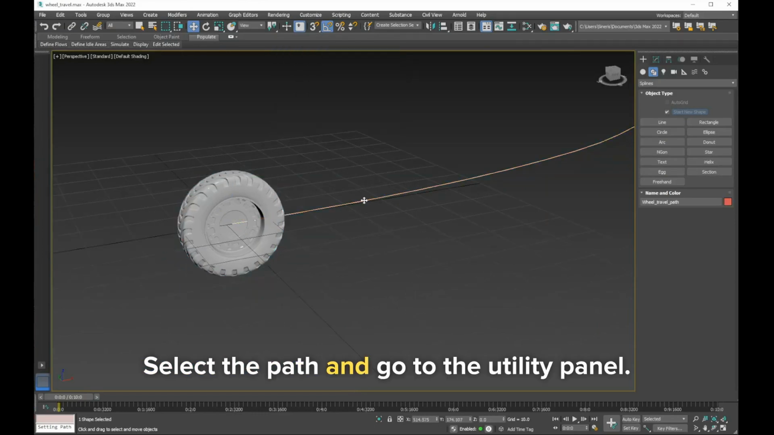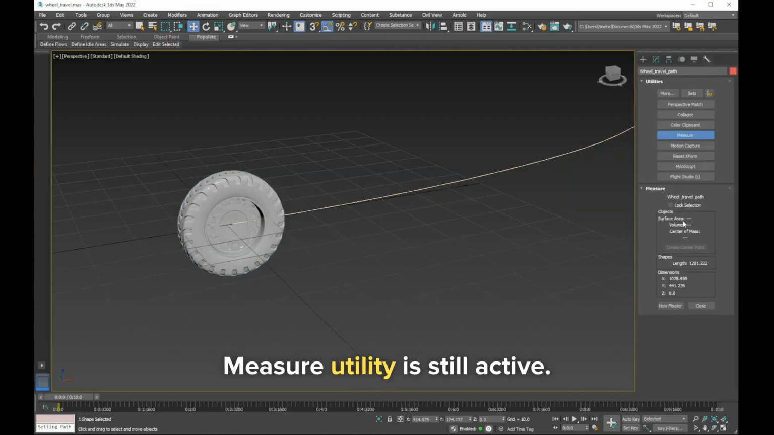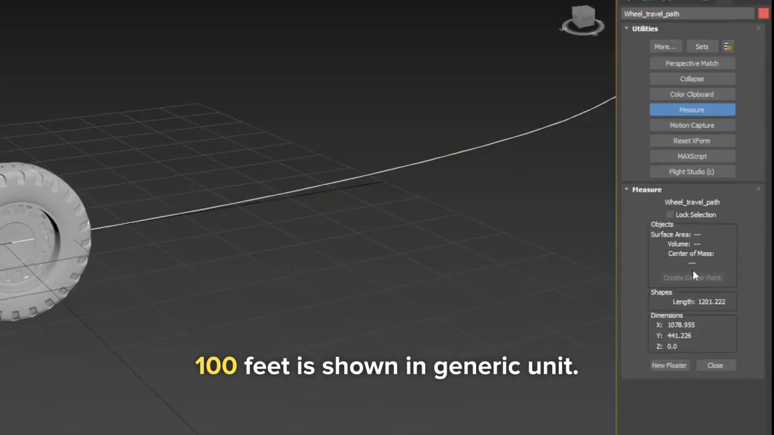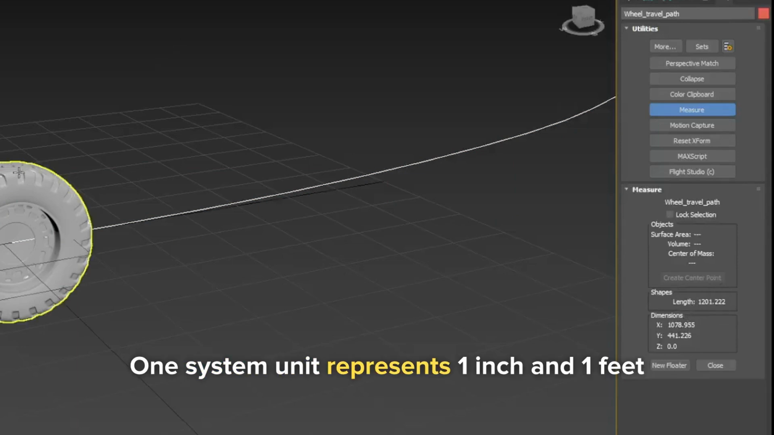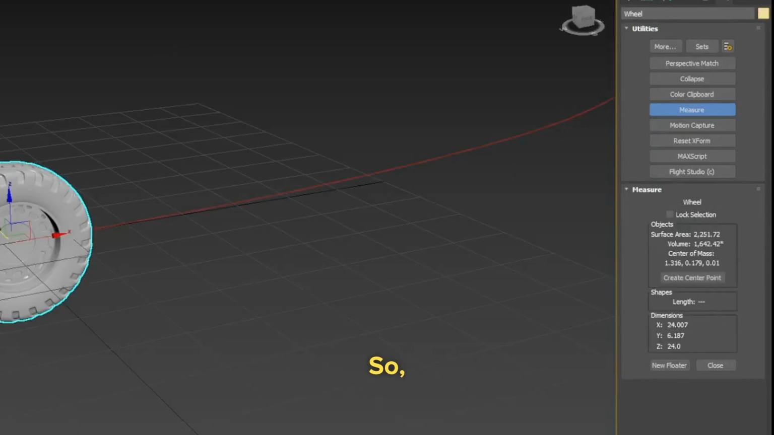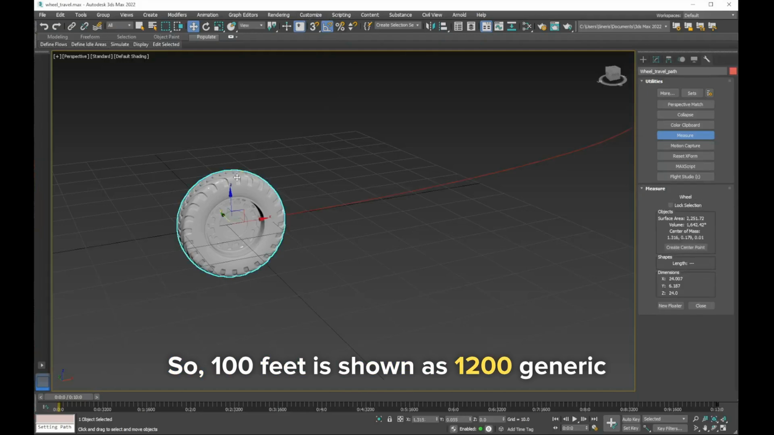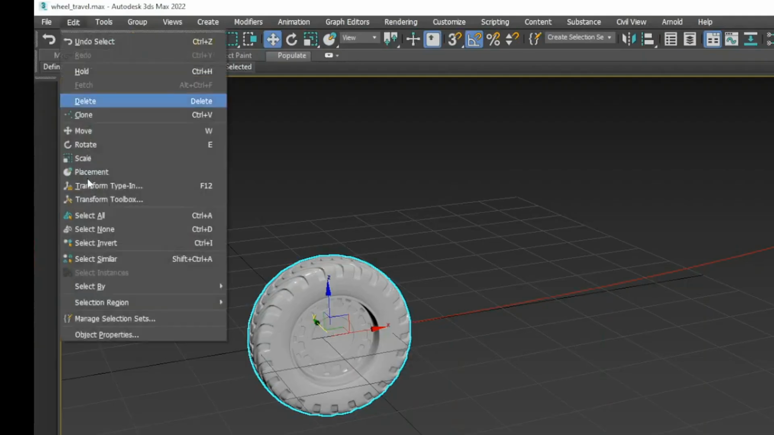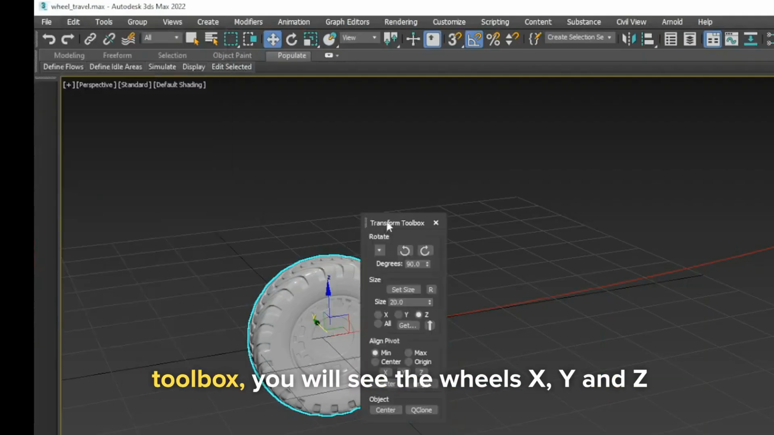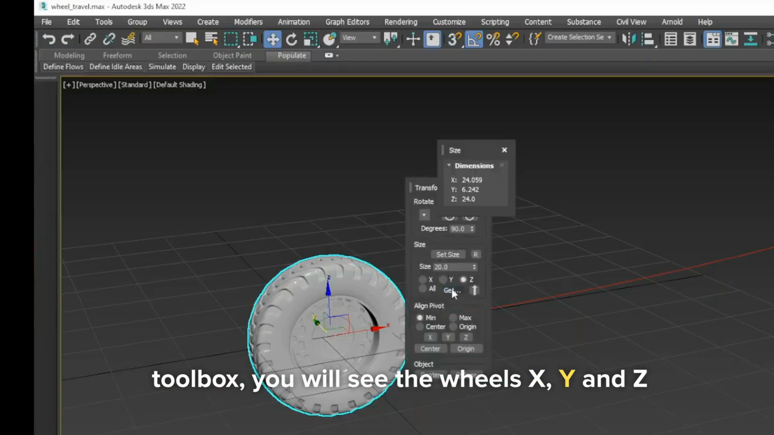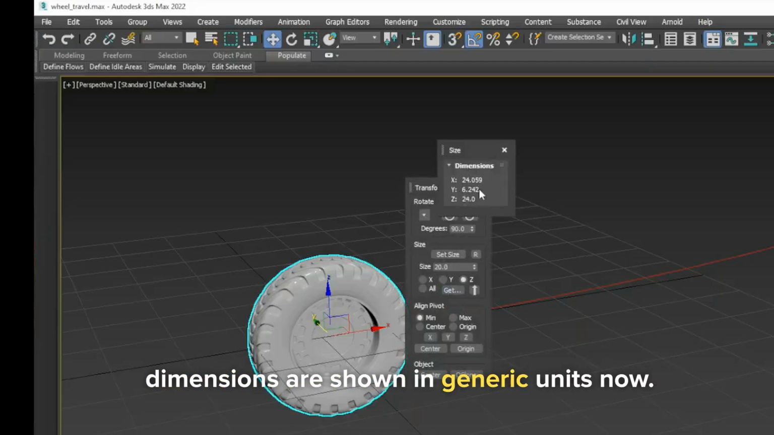Select the path, and go to the Utility panel. Measure Utility is still active. 100 feet is shown in generic unit. 1 system unit represents 1 inch. And 1 foot equals 12 inches. So, 100 feet is shown as 1200 generic unit. If you select the wheel and check the Transform Toolbox, you will see the wheel's X, Y, and Z dimensions are shown in generic units now.